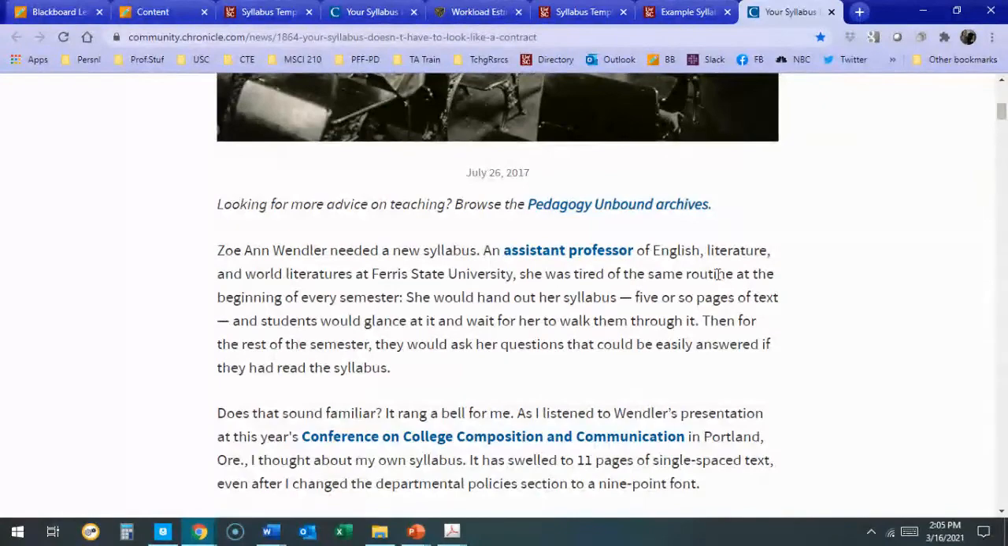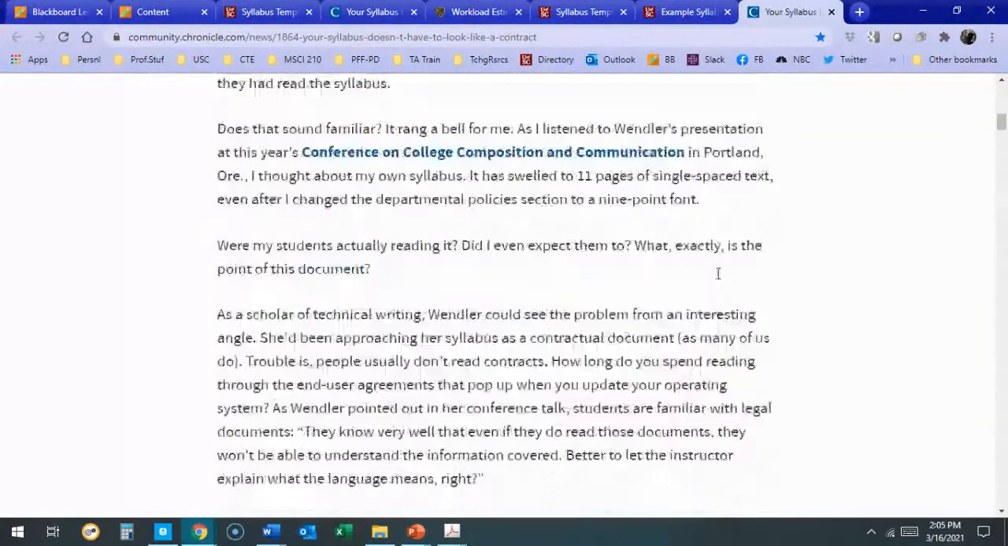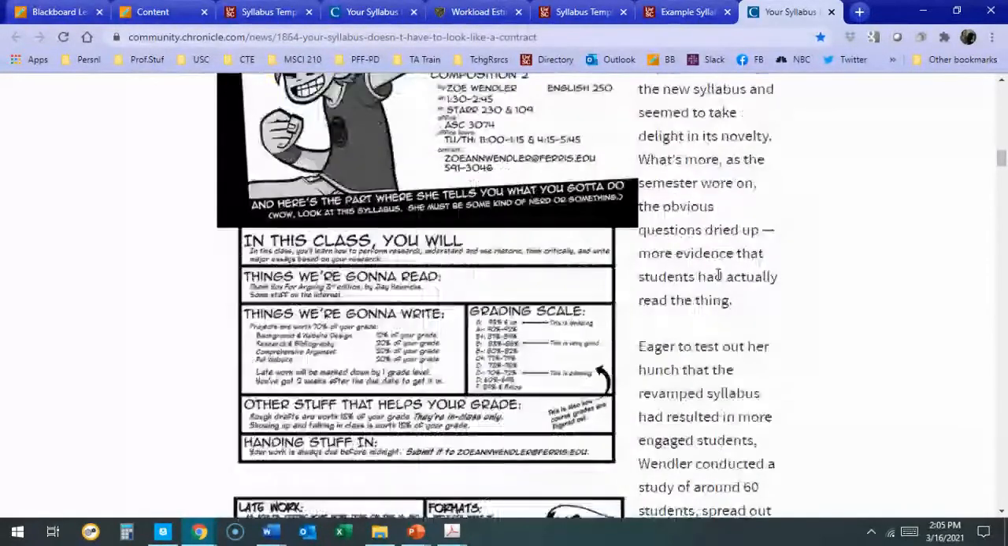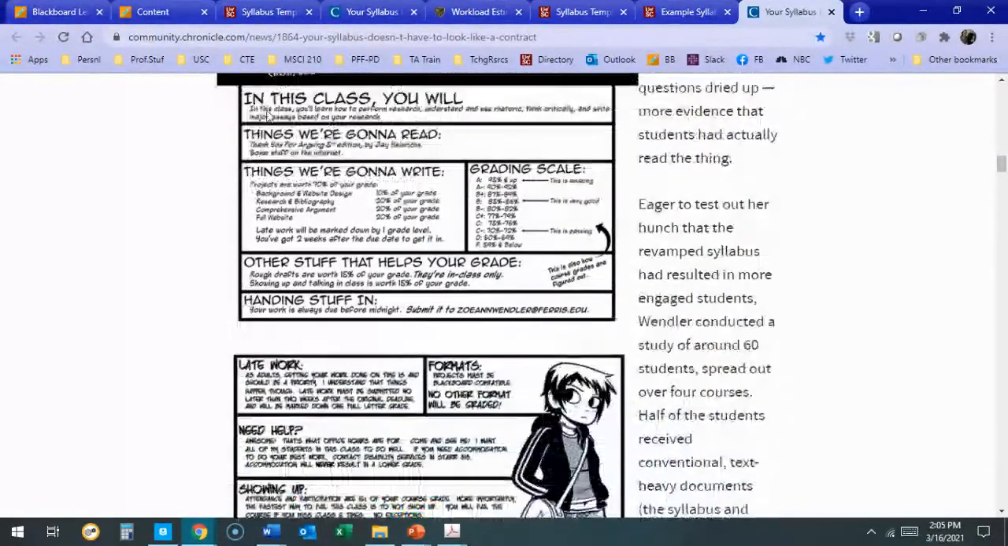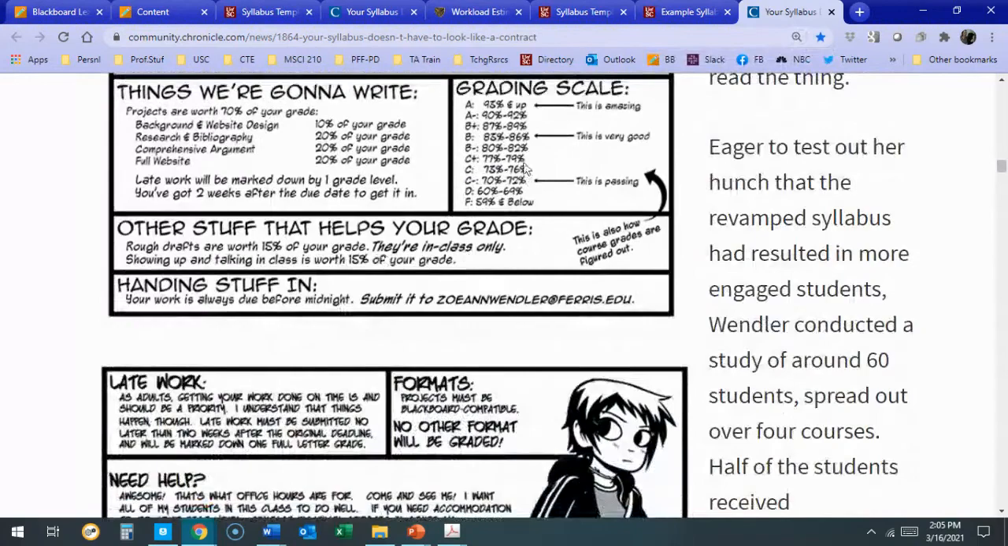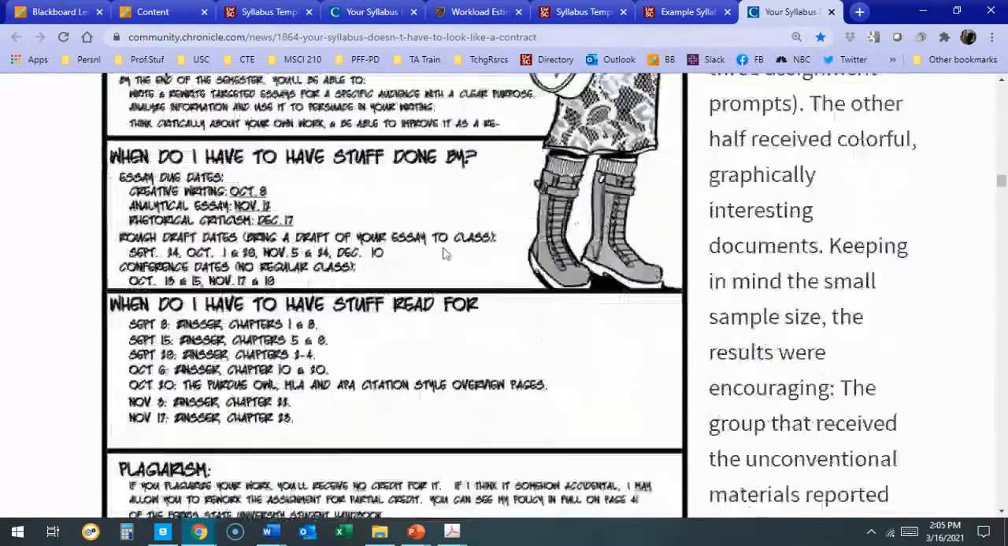You don't have it in your slides because I forgot to put it in there. But this is an example of a visual syllabus. And what they did was they had a student help them design this. And let me zoom in for y'all so y'all can see what this looks like. Things we're going to read, things we're going to write, other stuff that helps your grade, late work.